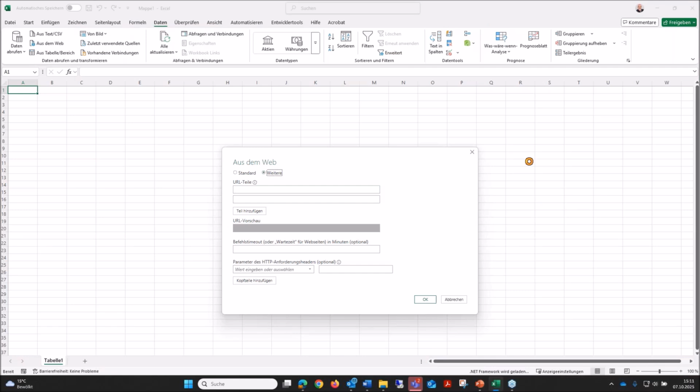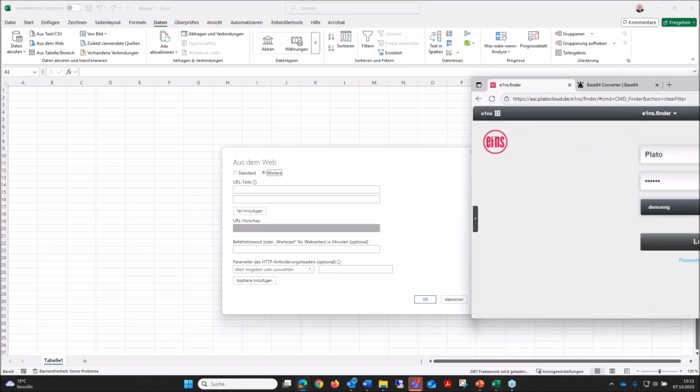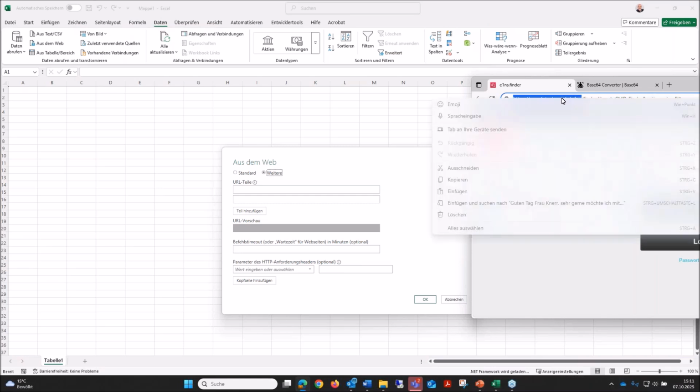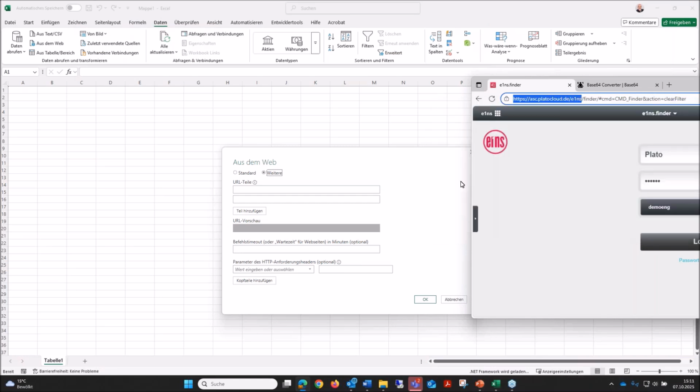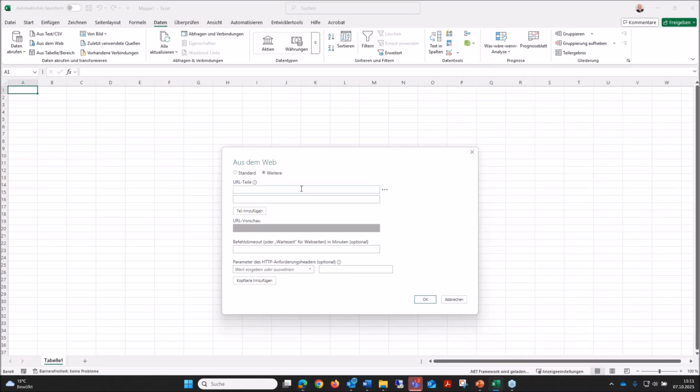And now we need to stick together the request URL. The first part of this URL is your URL from your e1ns environment up to e1ns. The remaining part of the URL we don't need. We need it up to e1ns. We copy it, and we can directly paste it in here.